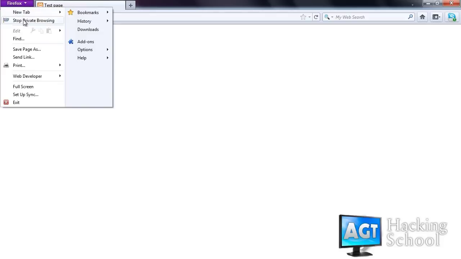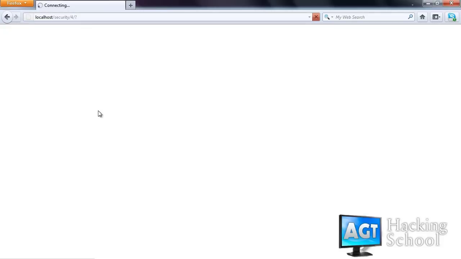Switch off Firefox's private browsing. We're back in the previous session. As you can see, the account has been locked. The session exists in the system, but the database stores information that the user is blocked. We can see that this mechanism could be a source of problems for normal users.